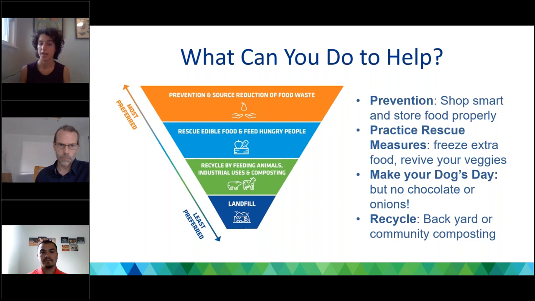Then there's all kinds of compost. SWECO has many resources for composting, as well as another webinar that we've previously recorded. So feel free to reach out if you have questions about composting, and we can help you out there as well. But today we'll focus mostly on prevention and rescue.